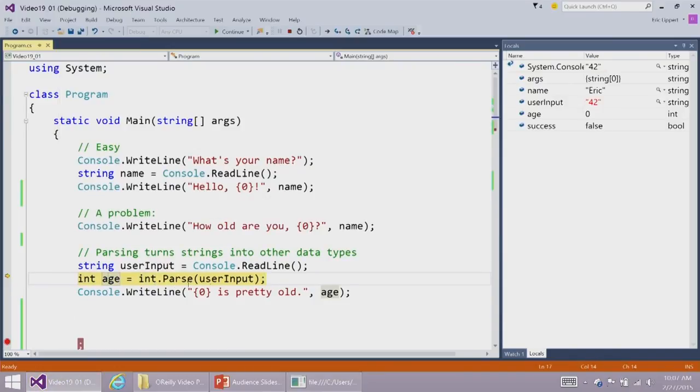All right, so now we'll come back here. The user input is the string 42. Int.parse takes a string and it returns the integer that is in that string. Right? All right, and now age is the integer 42. Right? This guy is the string 42. You notice the subtle difference between those two.